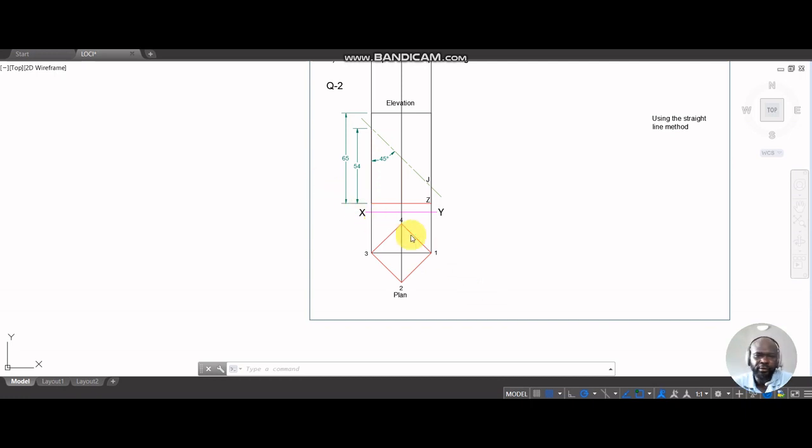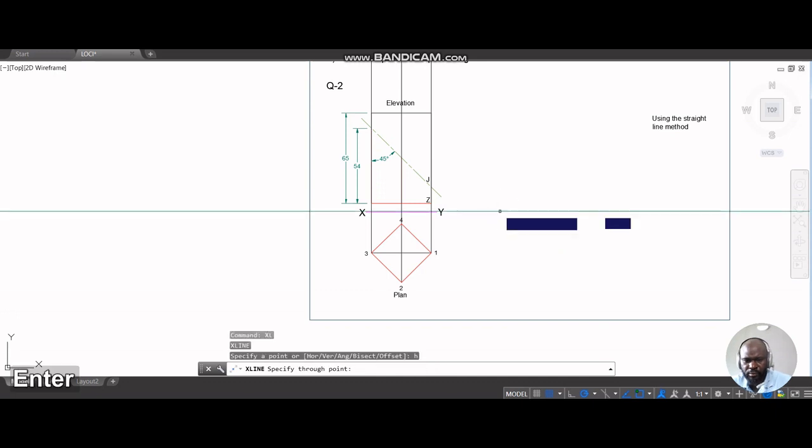I have the plan labeled already. The next thing to do now is to draw the development of the truncated prism. Now we are going to start sectioning, cutting the prism from JZ. To do that, we would have to know the length with which we're going to draw our development and know what it will look like.